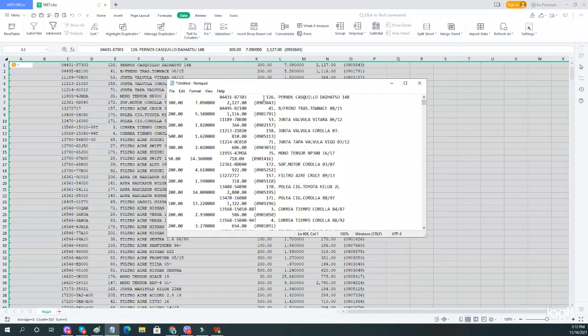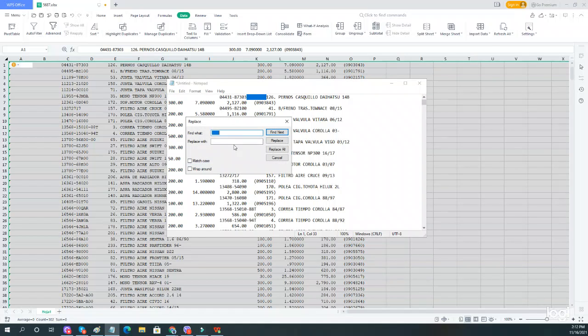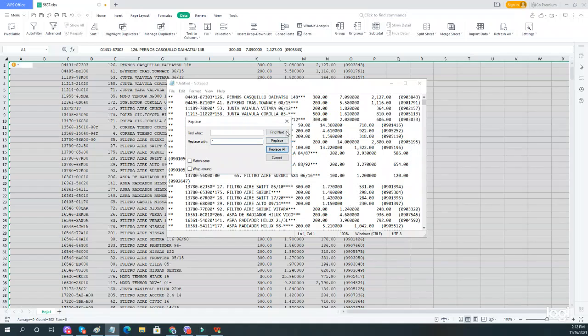So now what we want to do is replace the space with the star. So we use find and replace, replacing the space with the star. Nothing else, only star. You cannot leave a space here. Replace all.